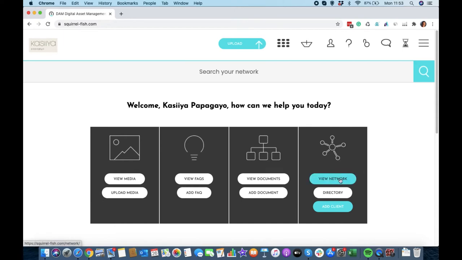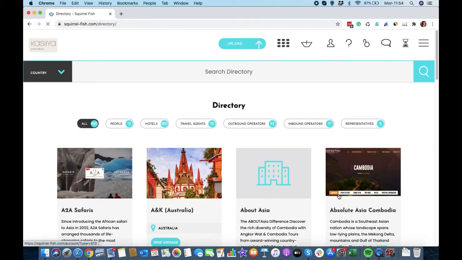And at the end here, the view network, this is where you see everyone that you're already connected to, and the directory is everyone in SquirrelFish. So let's quickly jump to the directory, because one of the reasons that SquirrelFish is different to pretty much anything else out there is that it's also a marketing platform.